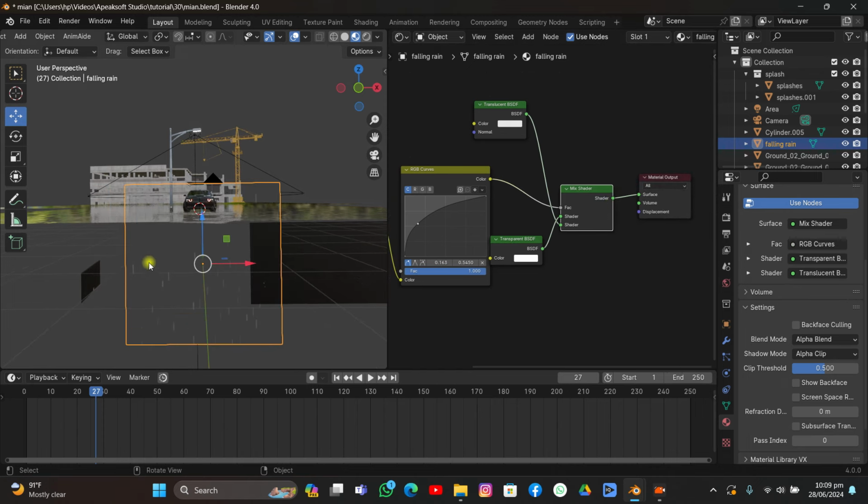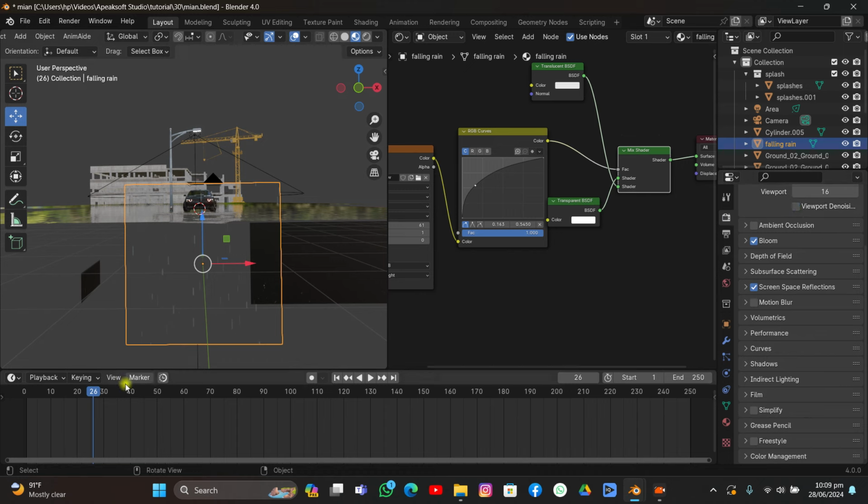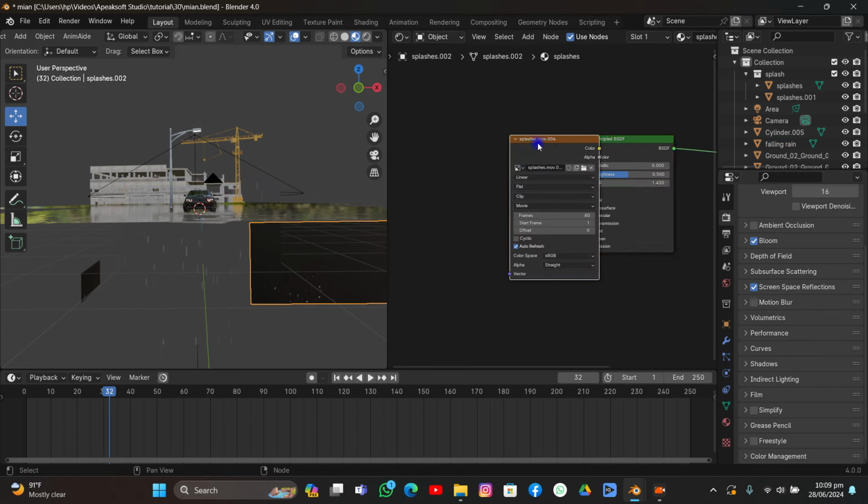Okay, right now, as you can see, background is removed successfully. I'm going to turn off the viewport denoising so we get a crispier look. And as you can see, the rain is falling and this is what we wanted. I'm going to use the same setup for the splashes.